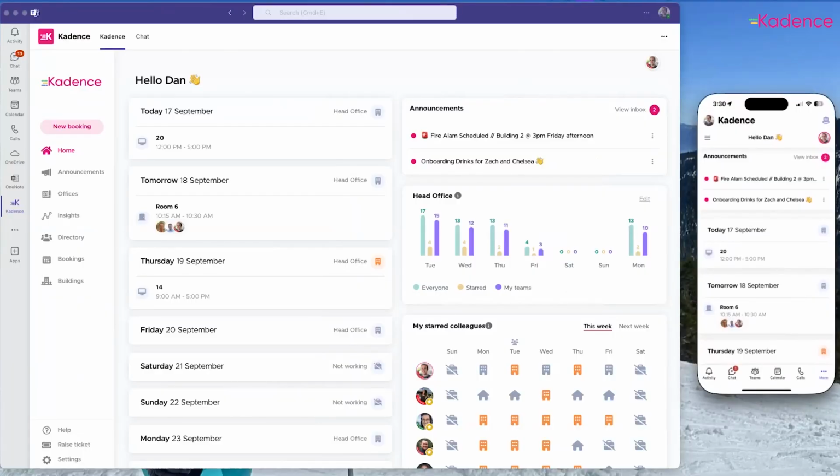I'd love to show you a little bit more about how I use it on a day-to-day basis. So let's dive right in. First, I'm going to look at Kadence AI inside of Microsoft Teams.